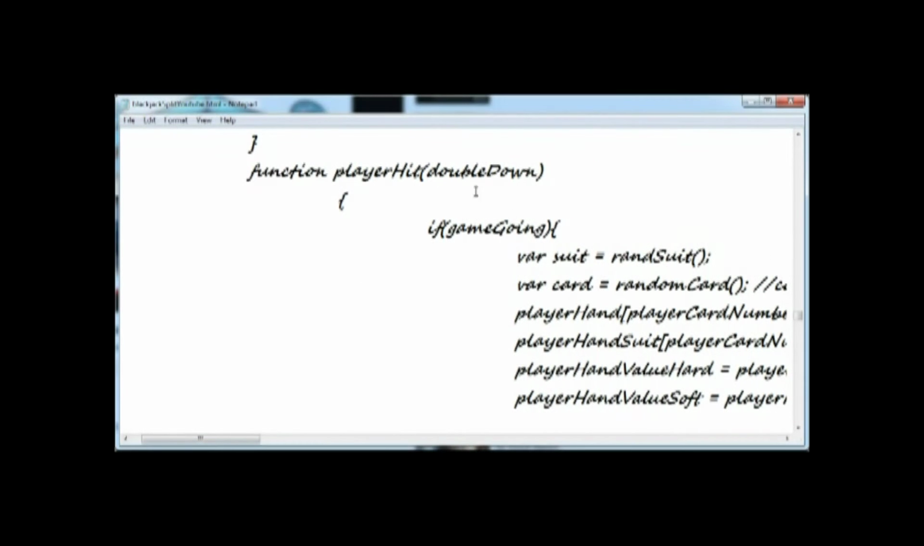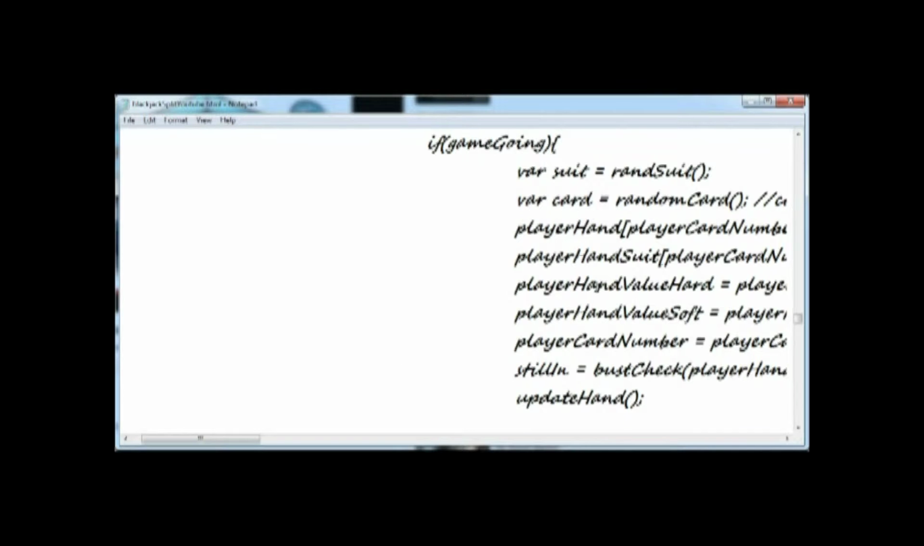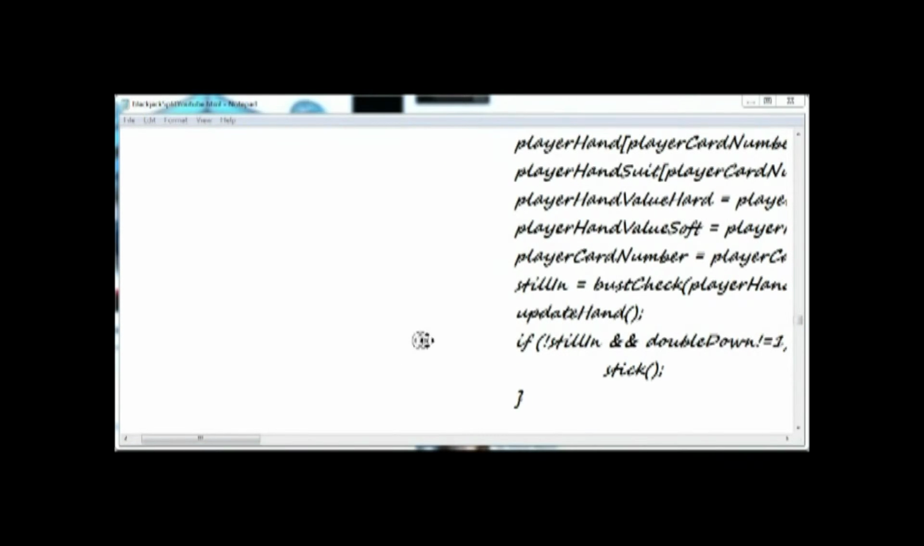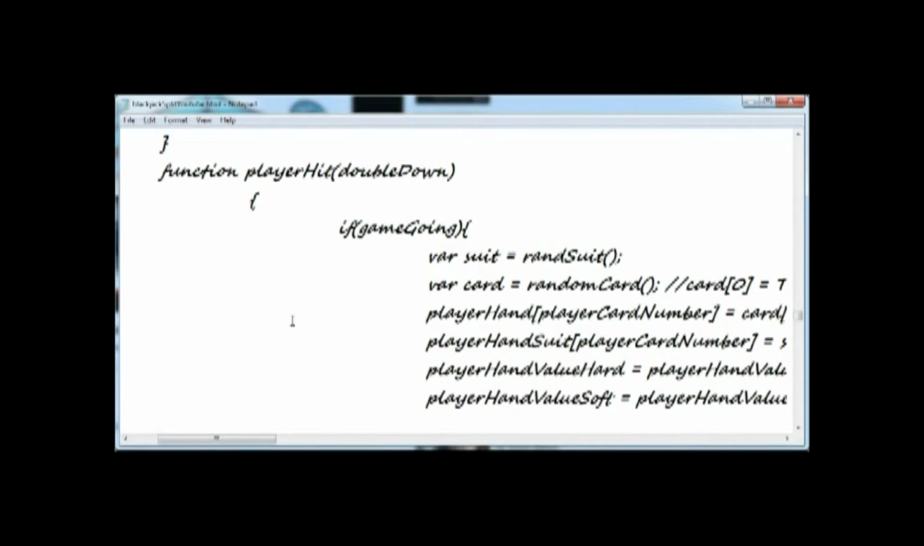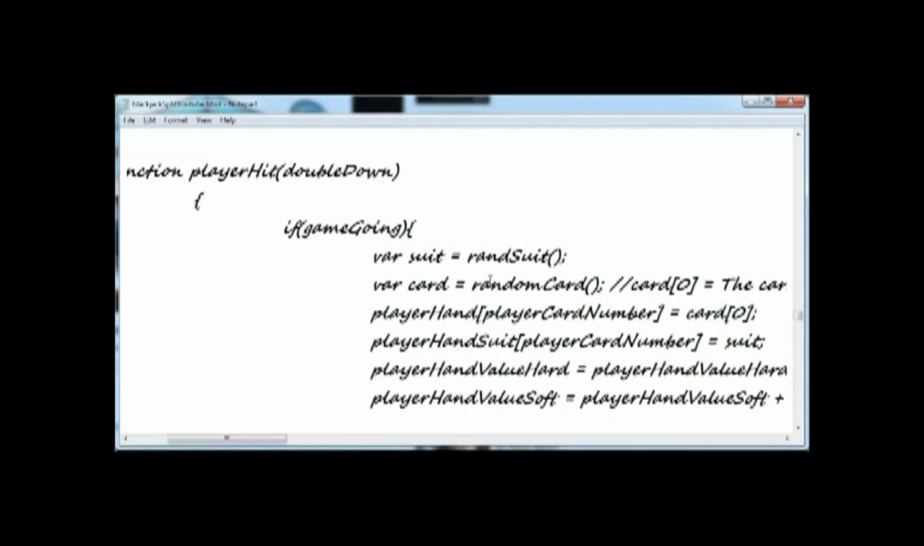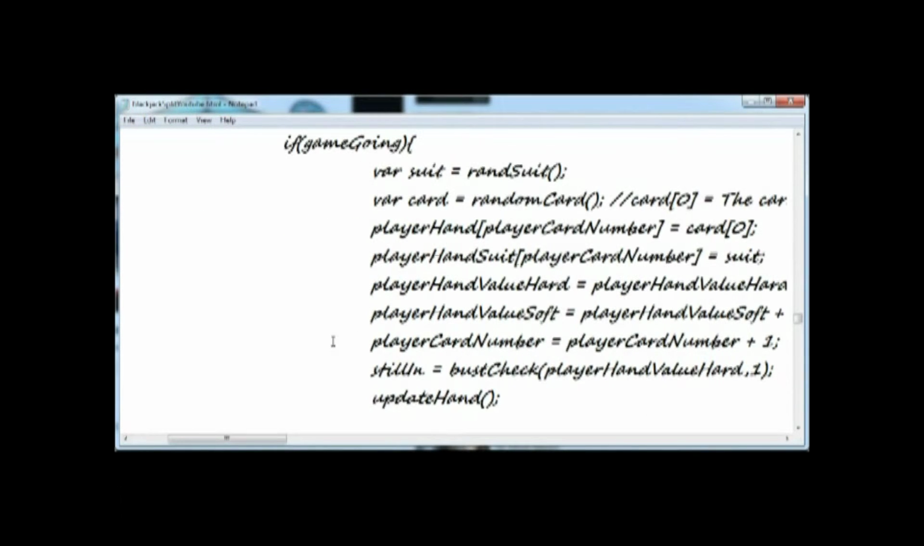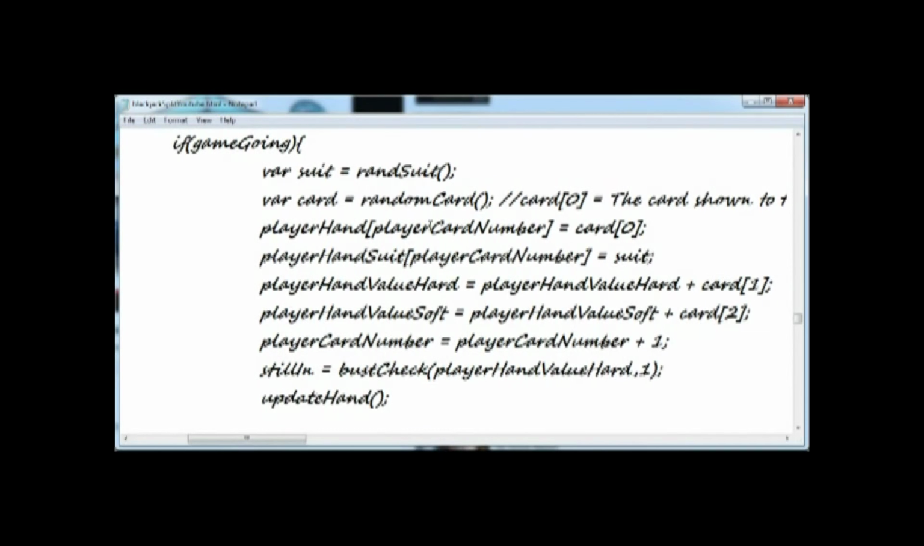Okay, so hit has an extra variable here called double down. Basically, if the game is going, then it'll allow the player to hit. All it does is call two functions, randSuit and randomCard, and this returns a random suit and random card, as you'd expect. The player hand gets updated with the card's actual text, or the display value, if you will.